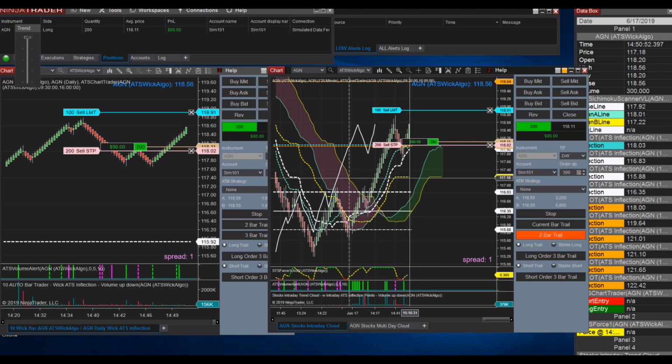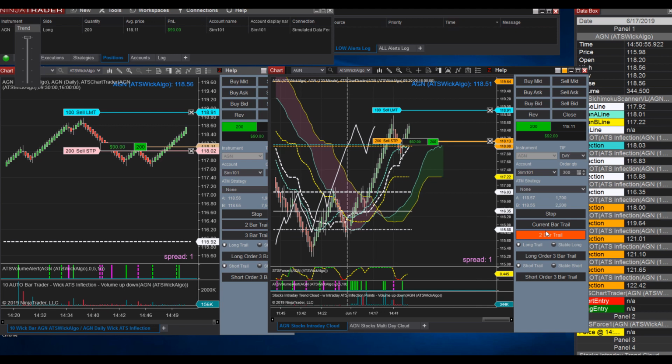Now, you see that stop move up very fast. Now it's in the trail, and it switched itself to the 2-bar trail. Now it's going on up to the next level.